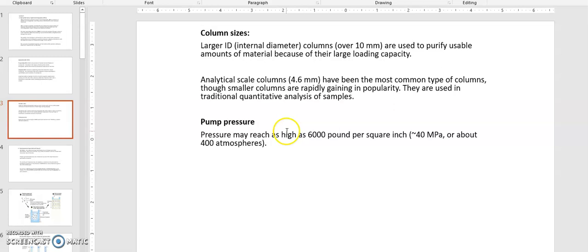And it can withstand, as the name says, a lot of pressure, 6,000 pounds per square inch. So you can run your column very fast. Normally, your column is made up of metal material. The column housing, the skid, and the tubing as well. Normally, it's metal tubes.